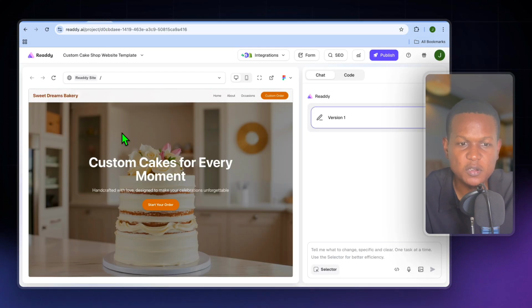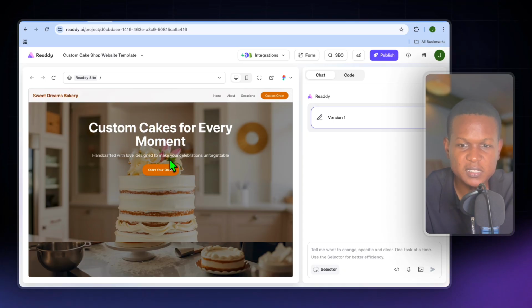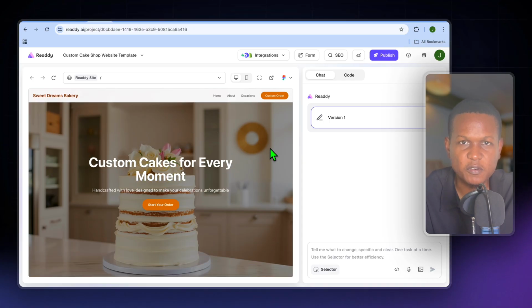The first thing you want to do is select the template that you'd like to use. So for instance, let's say this one. There are two options that you have when it comes to Readdy.AI. The first option is you can simply tap on the box in the bottom right hand corner, type in the prompt, and choose what you'd like to change, or you can simply tap on selector.